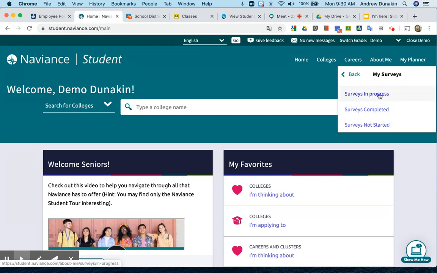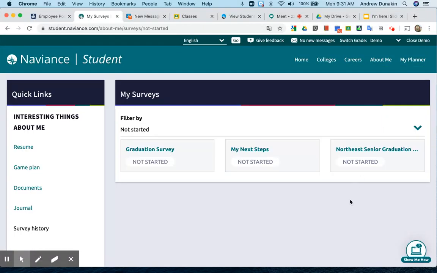And then you can either pick Surveys in Progress, Surveys Completed, or Surveys Not Started. Obviously, if they're completed, they'll be on this page and you'll be all done. But if you click on your Not Started page or your In Progress page, you'll see that you'll still have some surveys there. One is the graduation survey.